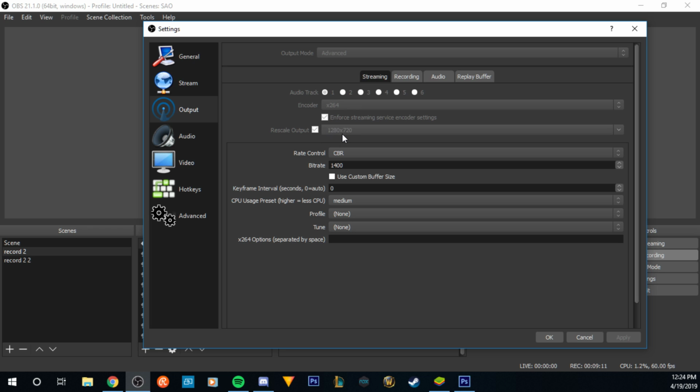I have my output for streaming at 720 because my internet can't handle more than 720. That has nothing to do with my computer. If I had better internet, I could stream it at 1440 or even 4K because my computer would be able to do it. The bit rate, again, I have to lower it. I'm at 1400 because my internet can't handle more than that.